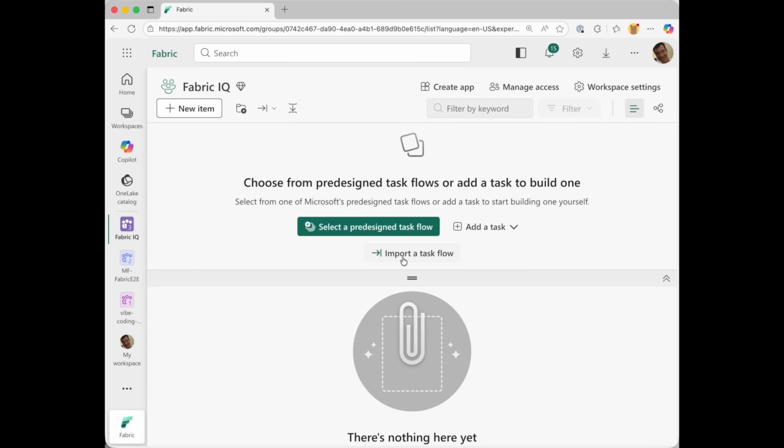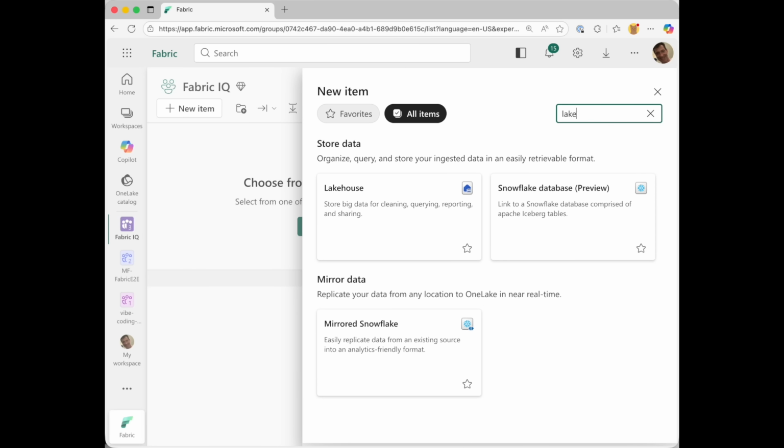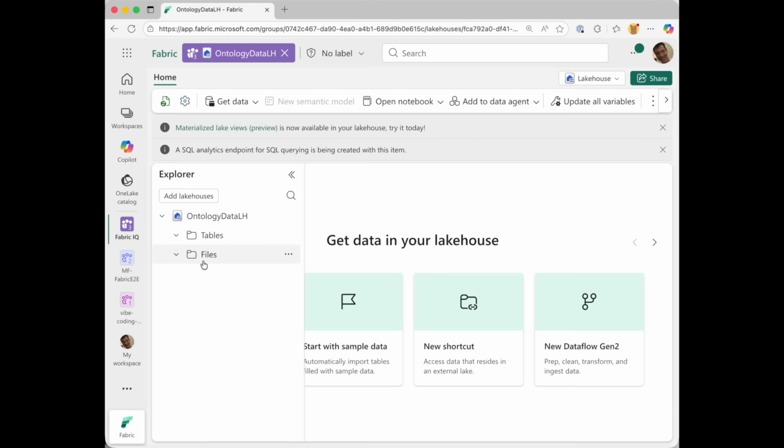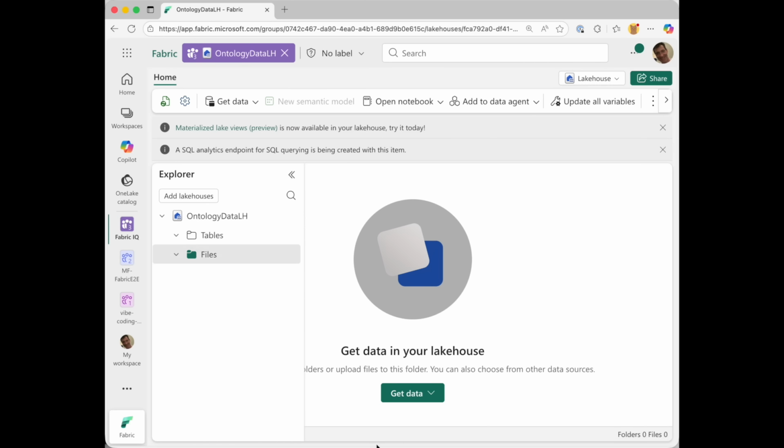Let's go to the practice part. We are in our beloved Fabric. We click new item, and first, as always, we need some data, which means let's create a lakehouse. This is the ontology lakehouse. At this moment, public schema should not be enabled.